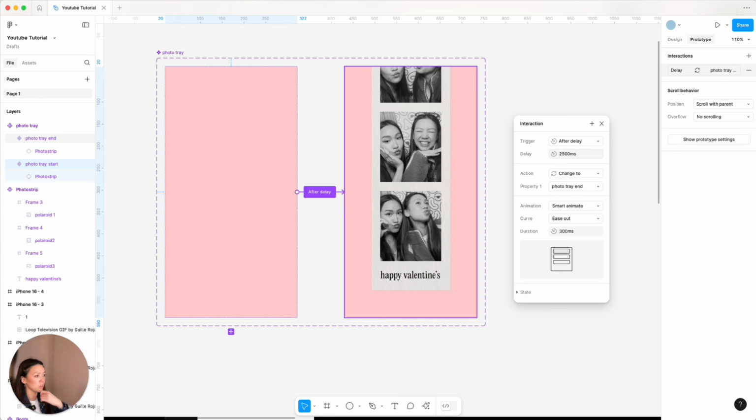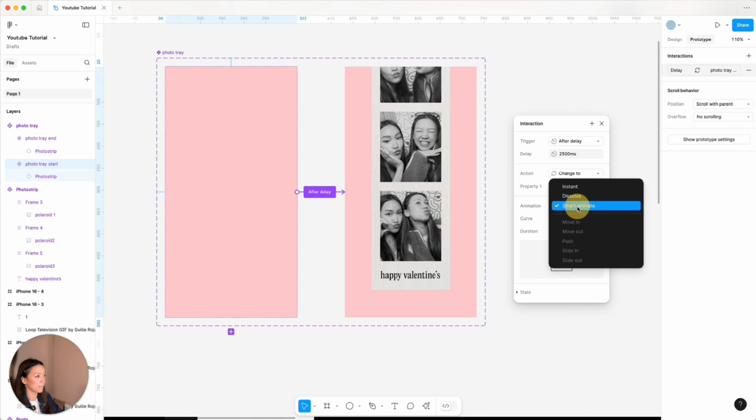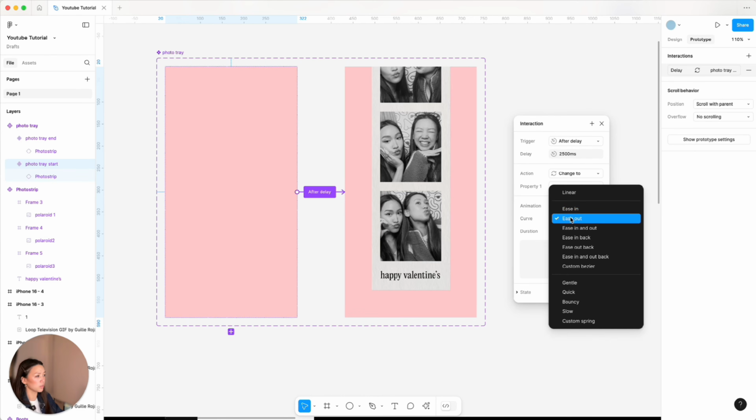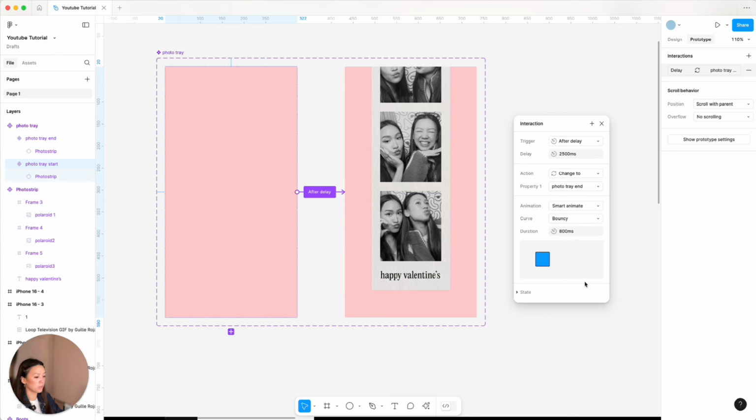And I'm gonna go with Smart Animate, Bouncy for this one. There is no right or wrong answer to this. Just mess around and see which one you love.